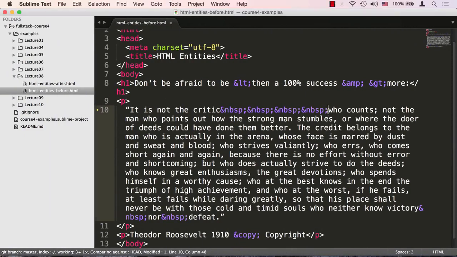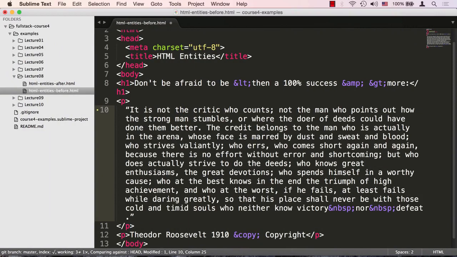If you ever want to have extra spaces between some words in the text, what you would do is probably wrap some text in a span tag and then apply some margin, in this case left margin, to the span tag to move it further from the word "critic." But you should never use the non-breaking space HTML entity reference for that purpose.